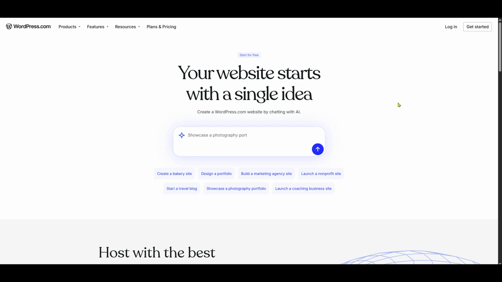First things first, you need to open your web browser and navigate to WordPress.com. It's where everything begins, allowing you to manage your website effectively.